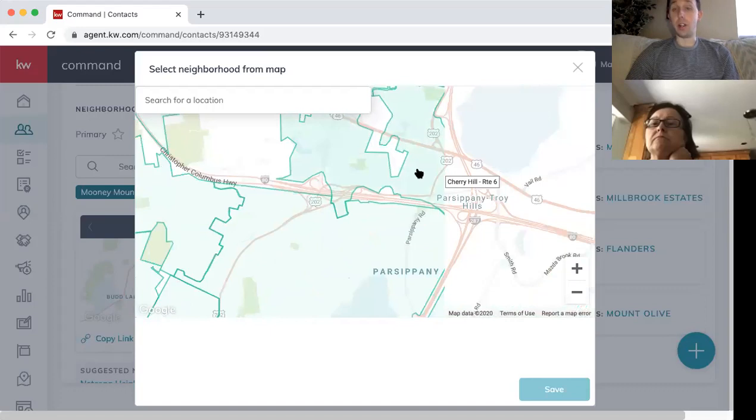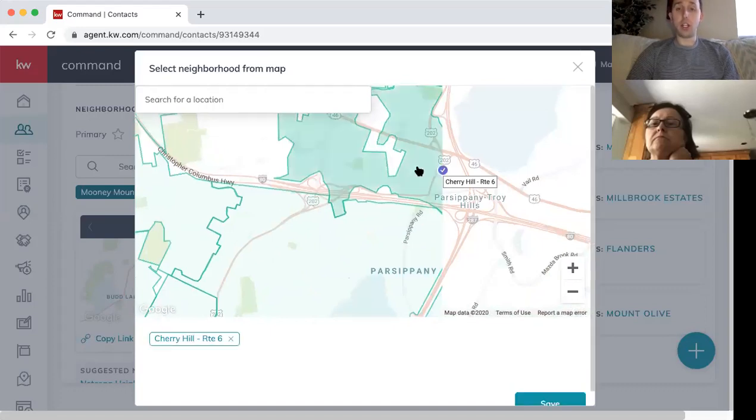So let's say I were to click Cherry Hill, which is actually right near where my dad works. If I were to click on that, Cherry Hill, if I were to now do Lake Parsippany, you can go in. I'm just showing you, this is where you go in the map. You can click what you want to search for. You can do zip codes. You can type in a neighborhood, and then you can click Save.